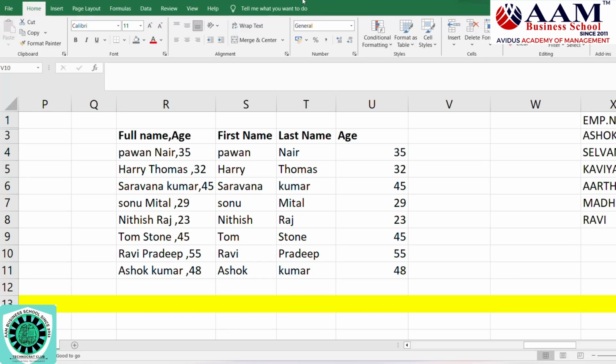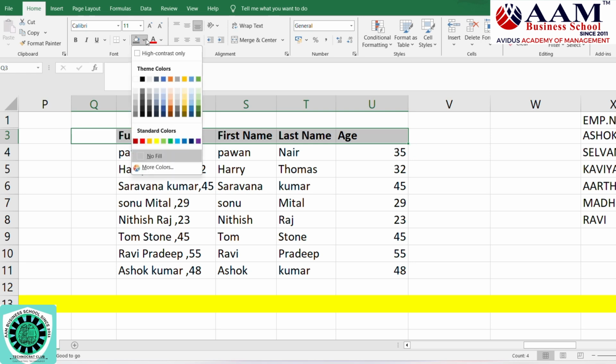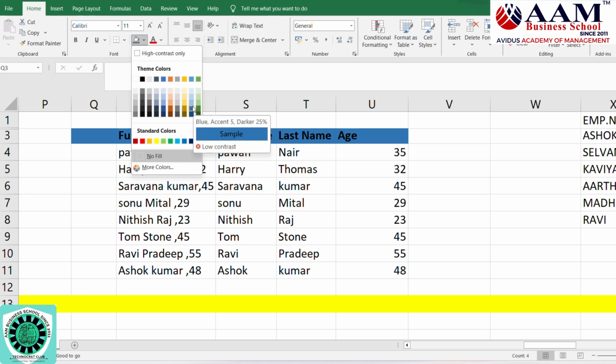And now we are going to see the fill color option. So if you want this row to be in color, first you have to select the column. I selected the column, and here is the fill color option, and here are lots of colors. Whatever color you touch, the row will change to that color. So if you want blue, blue; if you want yellow, yellow; if you want purple, purple; whatever color you can add.